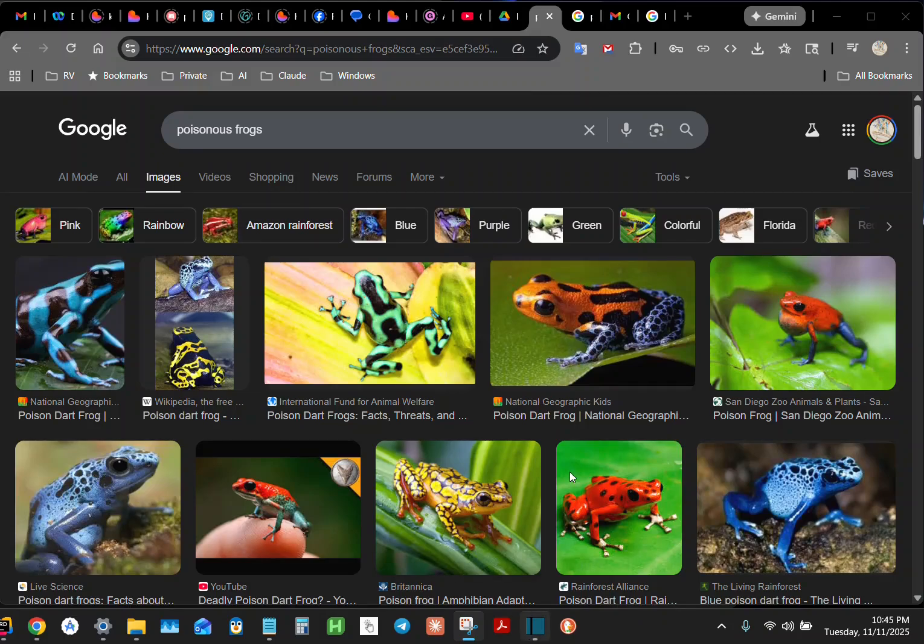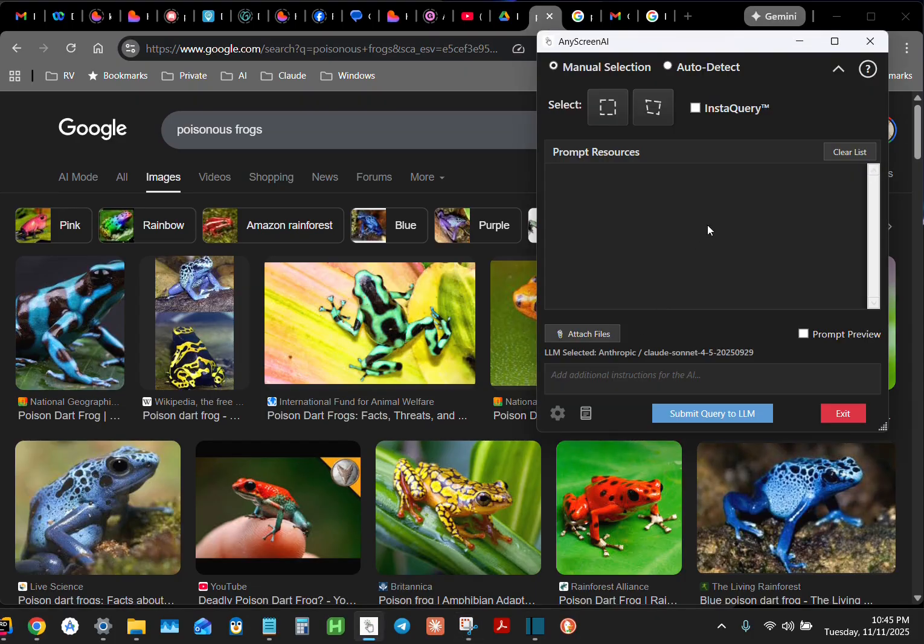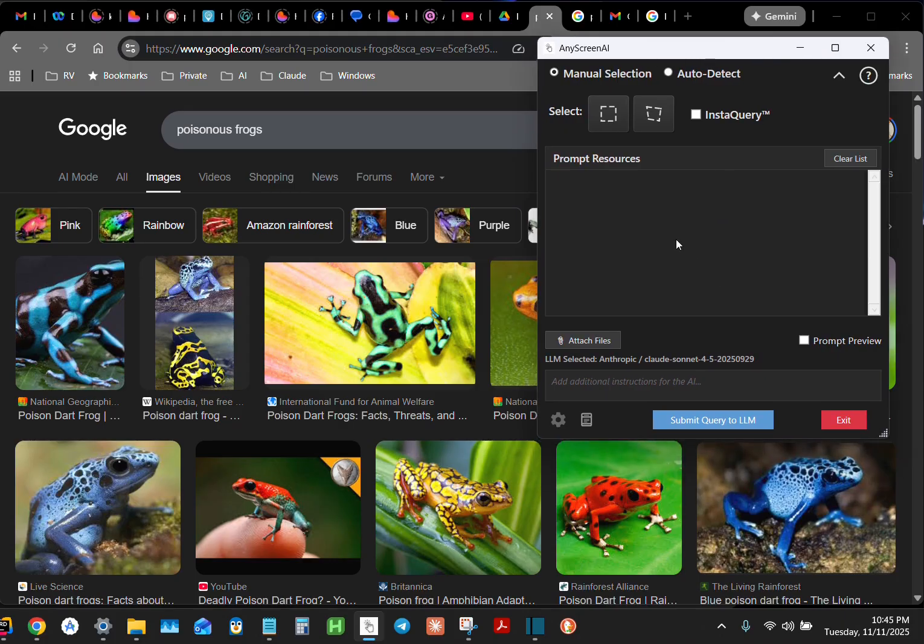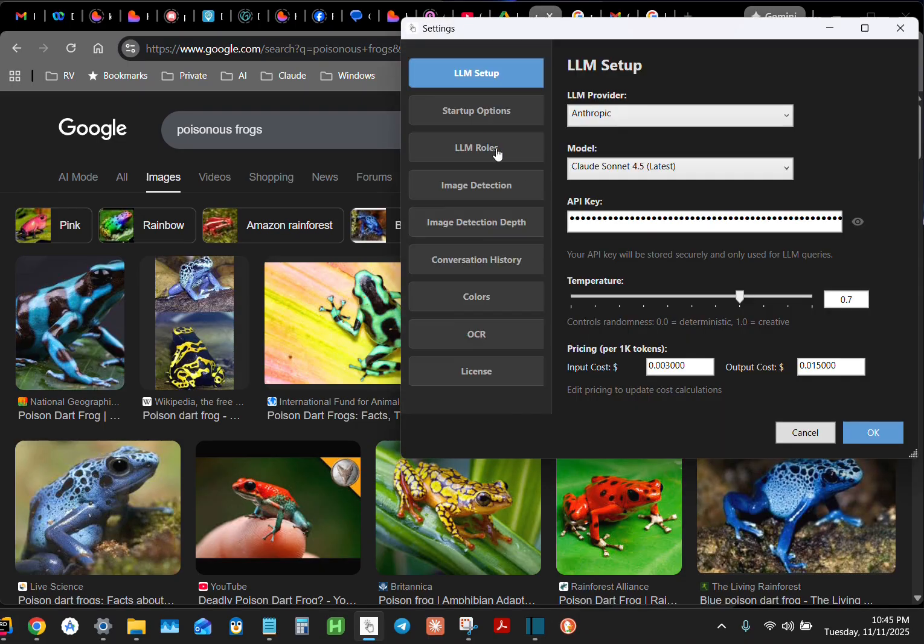Okay, now I'm going to demonstrate what I think is probably the coolest, most useful feature of AnyScreen AI, and that is the InstaQuery feature. So we've got down on our taskbar here the AnyScreen app, and I'll open that up. And you can see that it comes up in this full screen here. Now it's not in the InstaQuery mode right now, but let's change that startup behavior.